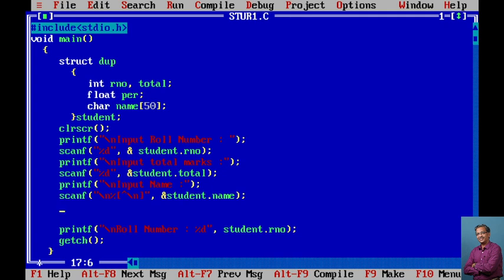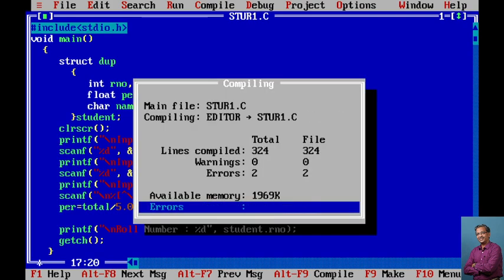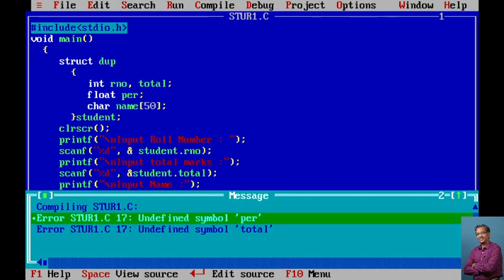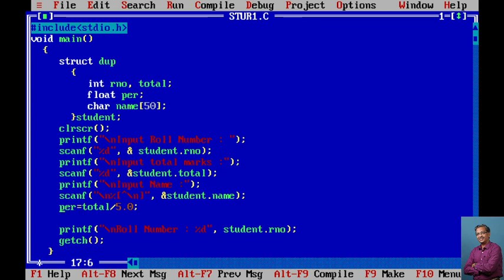And then I want to calculate percentage. If I give here percentage is equal to total divided by 5.0, then it will generate errors for undefined symbol percentage and undefined symbol total. So here we have to give student.percentage and student.total.